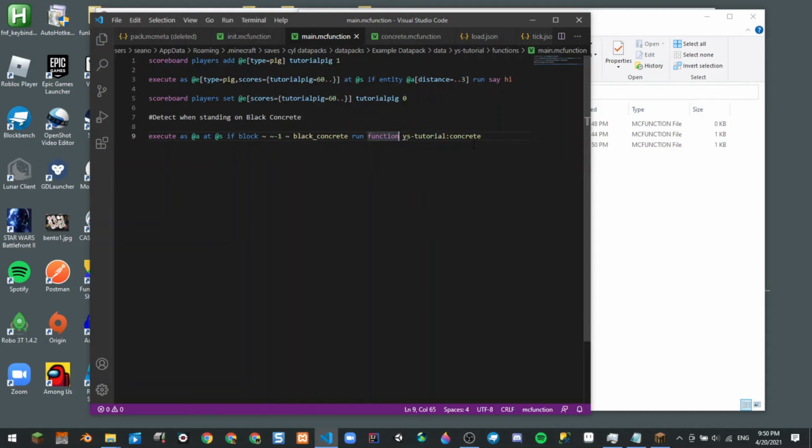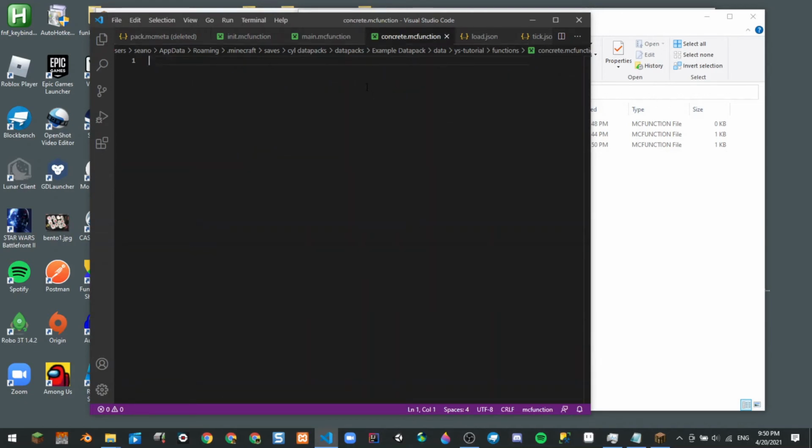So now what we got here, now every time I get onto concrete, or black concrete specifically, it's going to run this special function. So what we can put in here, we can put whatever we want. We can put as much as we want. So let's do something simple.